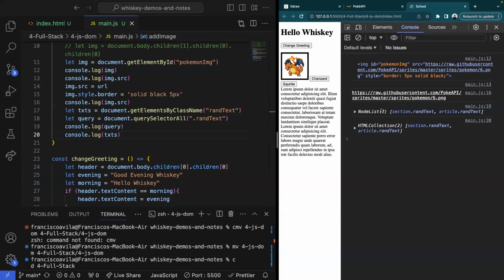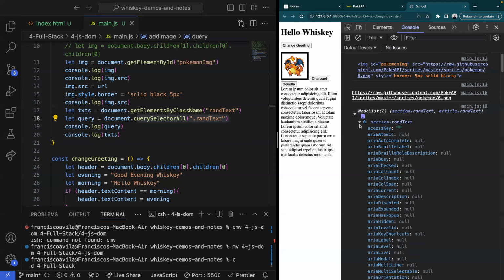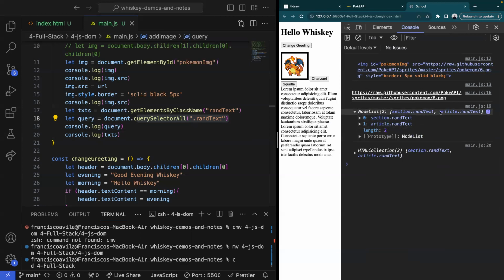Click on Charizard. Okay, so here we have our HTML collection. That's coming from text, and that's because I grabbed by class name. And when I bring it in as query selector, it brings it in as a node list. And a node list sounds like what? Sounds like something from linked list, right? We can see that our node list is being collected, and it collects the two different sections or article that have the class rand text.